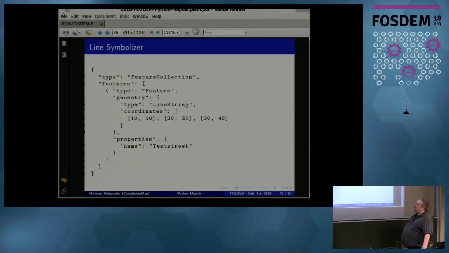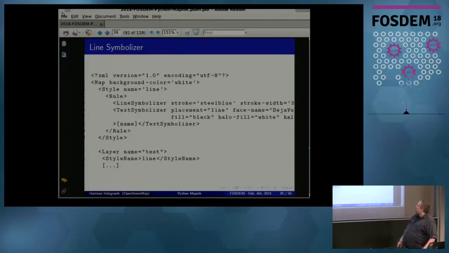We can do the same for GeoJSON containing a line. This line also has extra property name, which is test street here. Here we use a slightly more complicated symbolizer. So first we need a slightly more complicated rule. So first we use a line symbolizer that just says paint the line in blue and with a stroke width of 3 pixels, of 3 points actually.